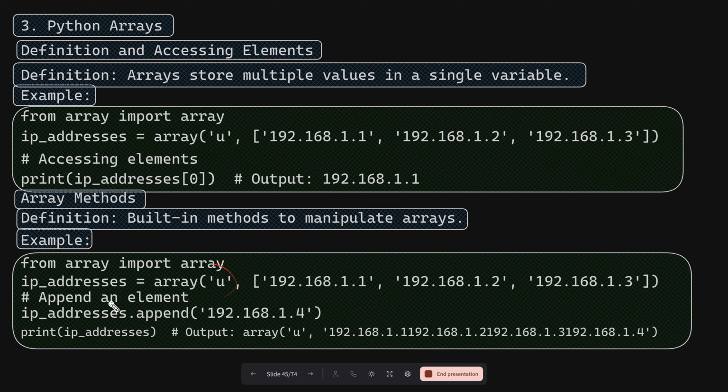And even if you want to add something in the array, we can use append, and the same thing we can do in the list as well. In a list also we can append. Yes, the append keyword is applicable there also and here also.